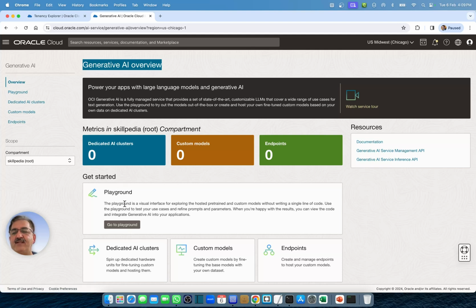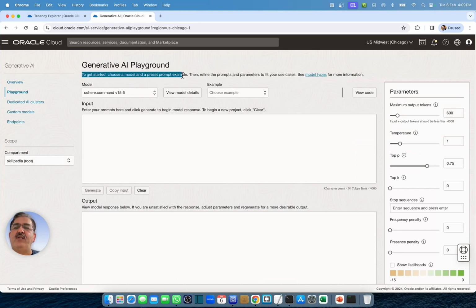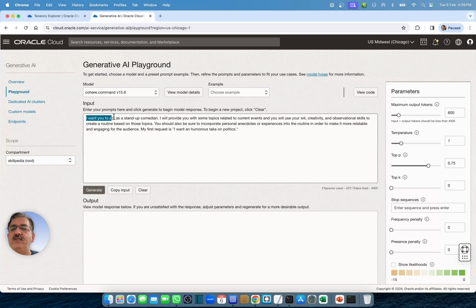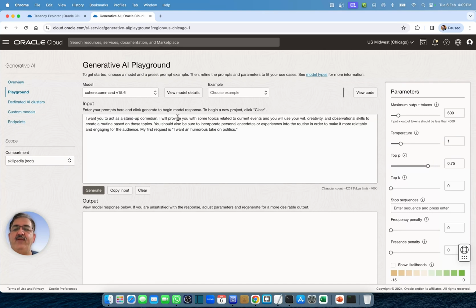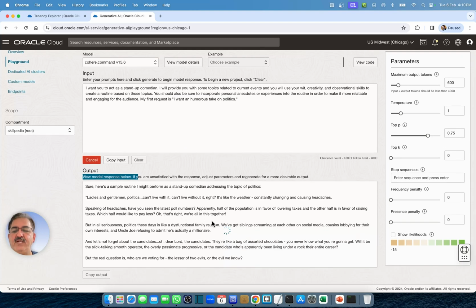First thing first, let's try the playground. Go to the playground, and here you see that to get started, choose a model and a preset prompt example. In fact, I'll type my own prompt, and I want this to act as a stand-up comedian, and I will provide some topics related to current events, and you will use your wit, creativity, and observational skills to create a routine based on those topics. Now here, this is a prompt. This is what is known as prompt engineering. So then you are specifying, I want a humorous take on politics, and click on generate, and it will generate the output, and this is a response from the model. So this is how you generate the model.